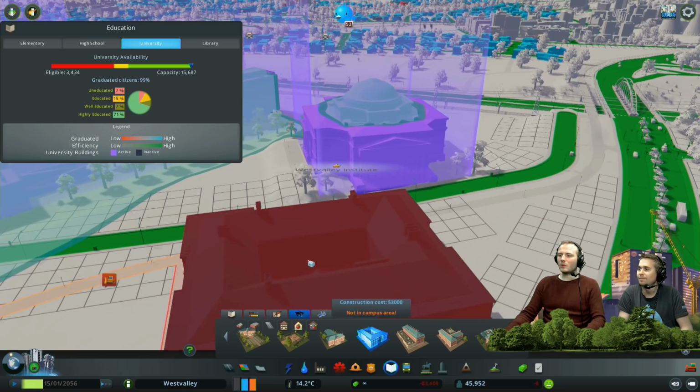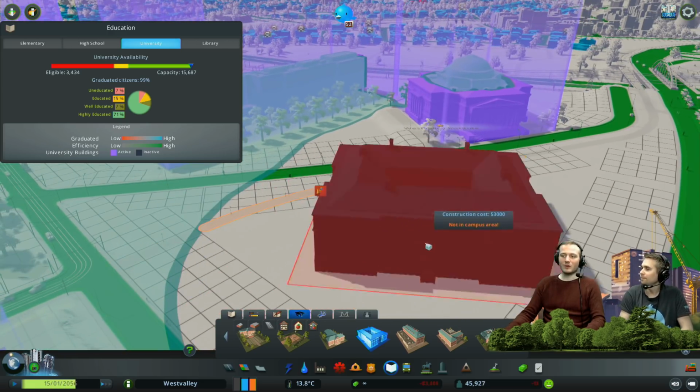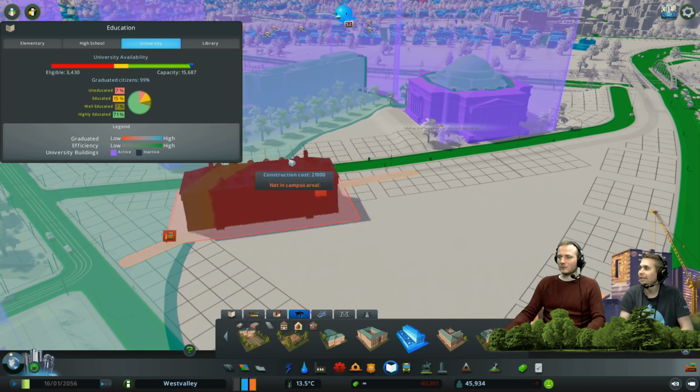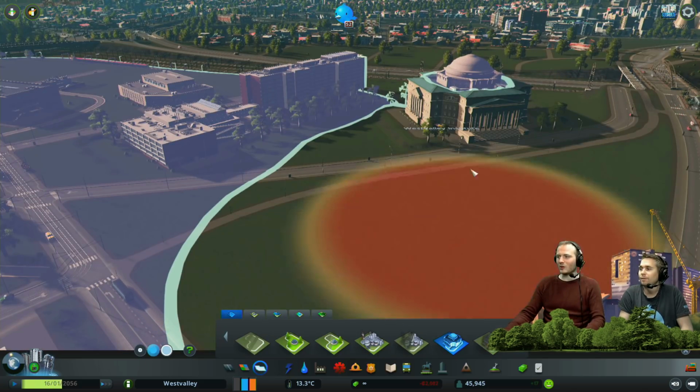I think also, we haven't talked about it yet, but with the varsity sports, it's quite important to have a good traffic network. Yes, it is. Oh, not in campus area. That's why it's not working.